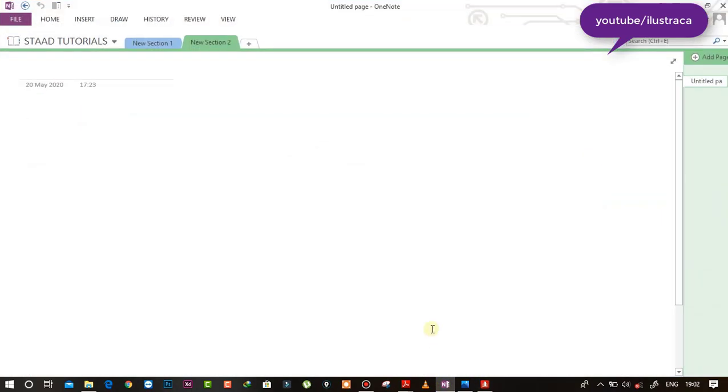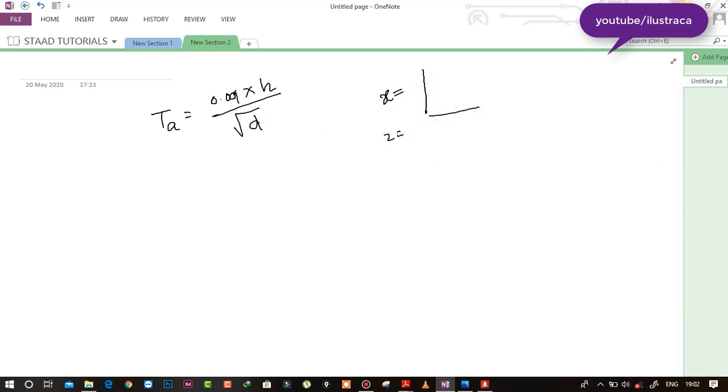The formula for calculating the time period for infill walls as per IS 1893-2016 is Ta equal to 0.09 multiplied by h and root under d. d means the width of the structure in the x direction if you are finding the x direction value, and the width of the structure in the z direction if you are finding the z direction value. So let's find the width first.